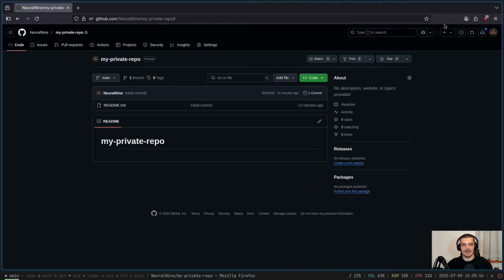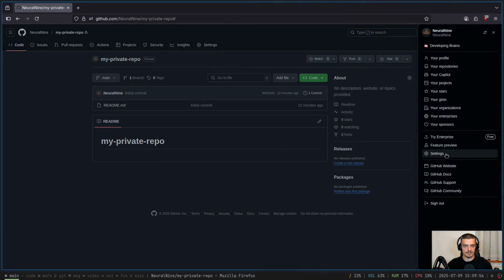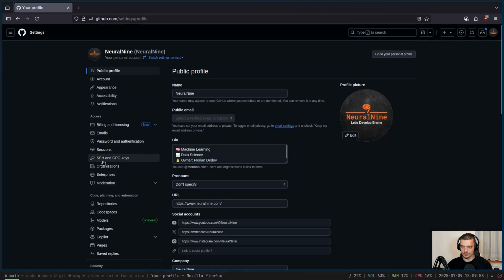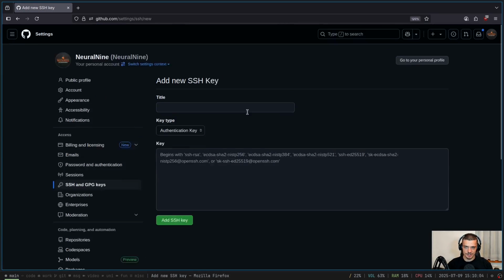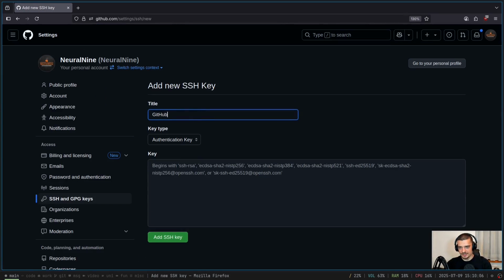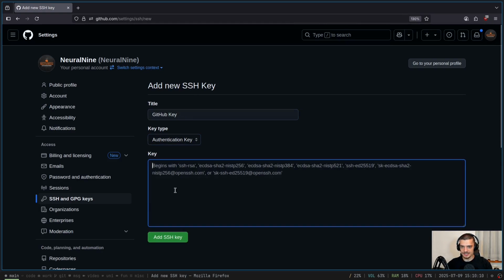So what I'm going to do now is go here to my account. I'm going to go to settings. I'm going to go to SSH and GPG keys. I'm going to go to SSH keys and click on new SSH key. Then I'm going to call this GitHub key. I'm going to say it's going to be an authentication key. And here now I have to pass the key.